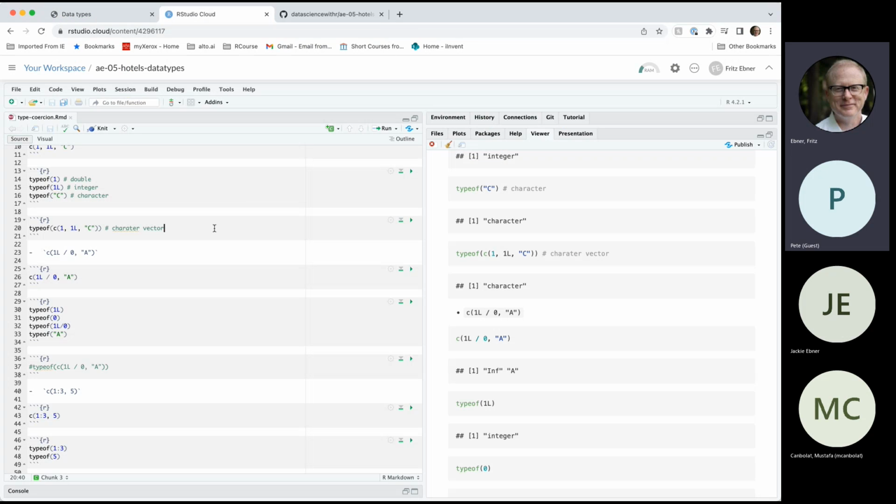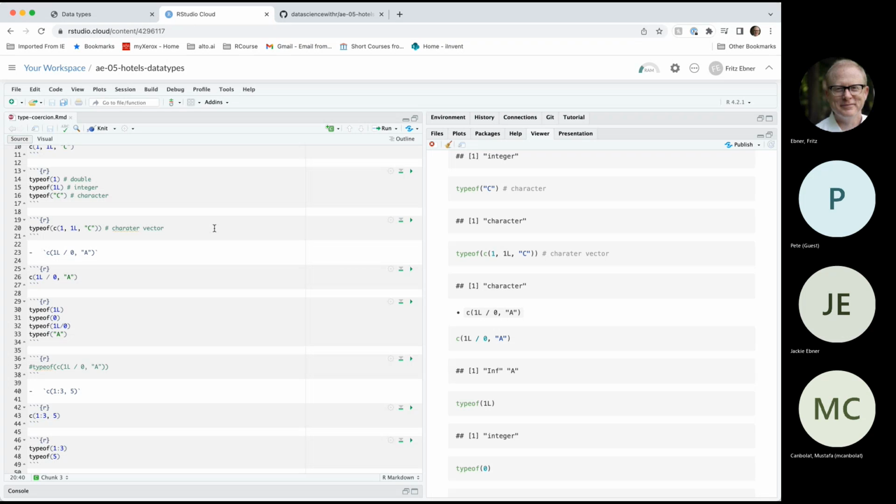What line did you do? What's on 24? I have nothing, I have a blank. Well, I have the C. Oh, that's just echo. It's not code. It's just a label. And then on 26 is the actual character vector in R.